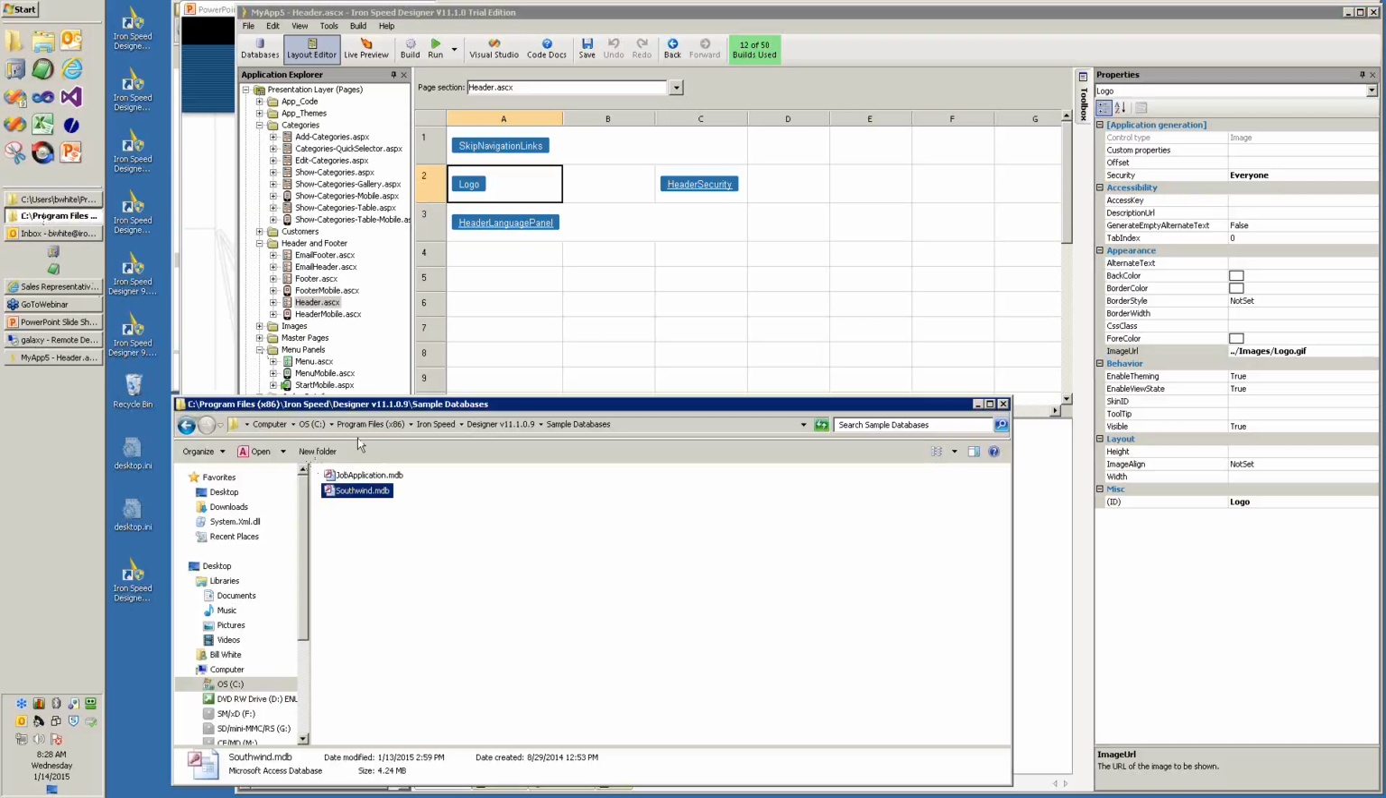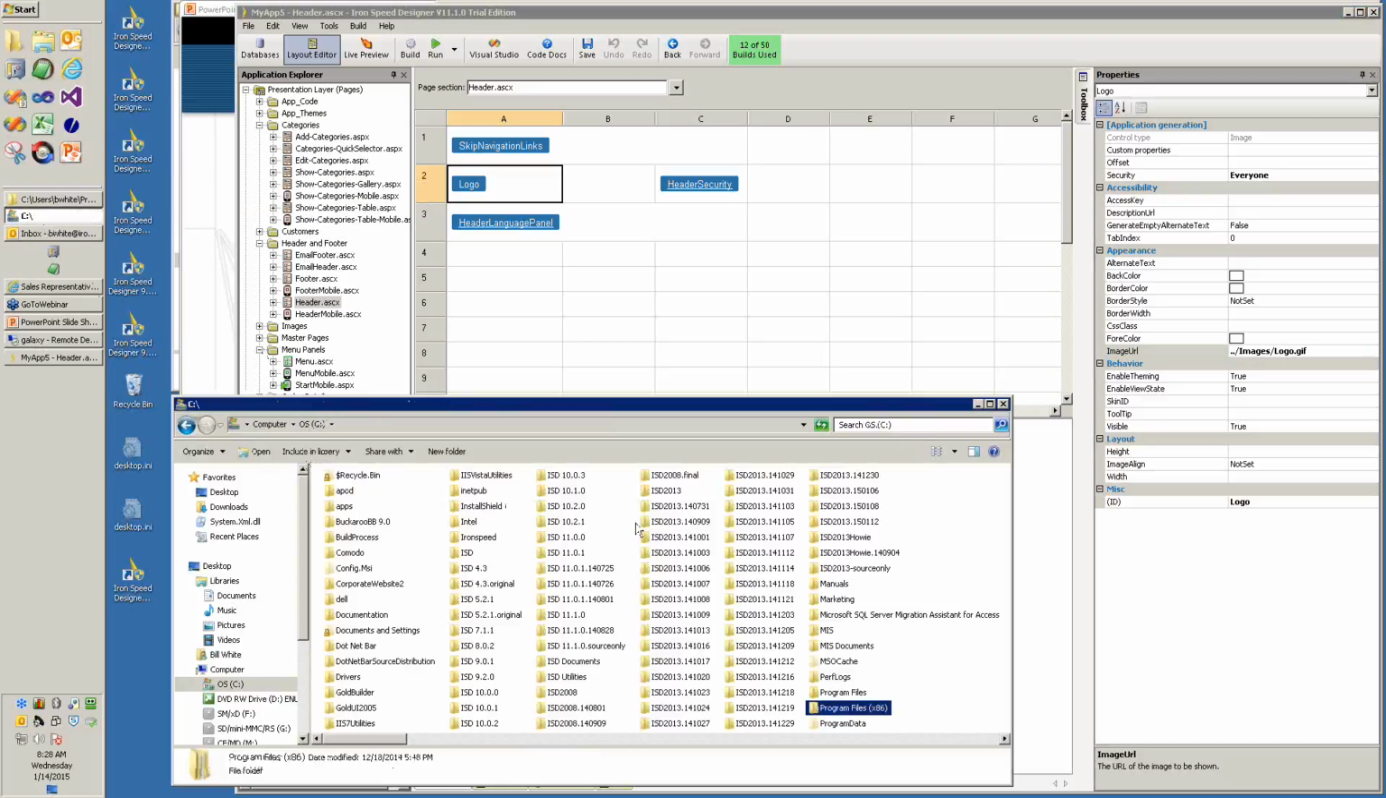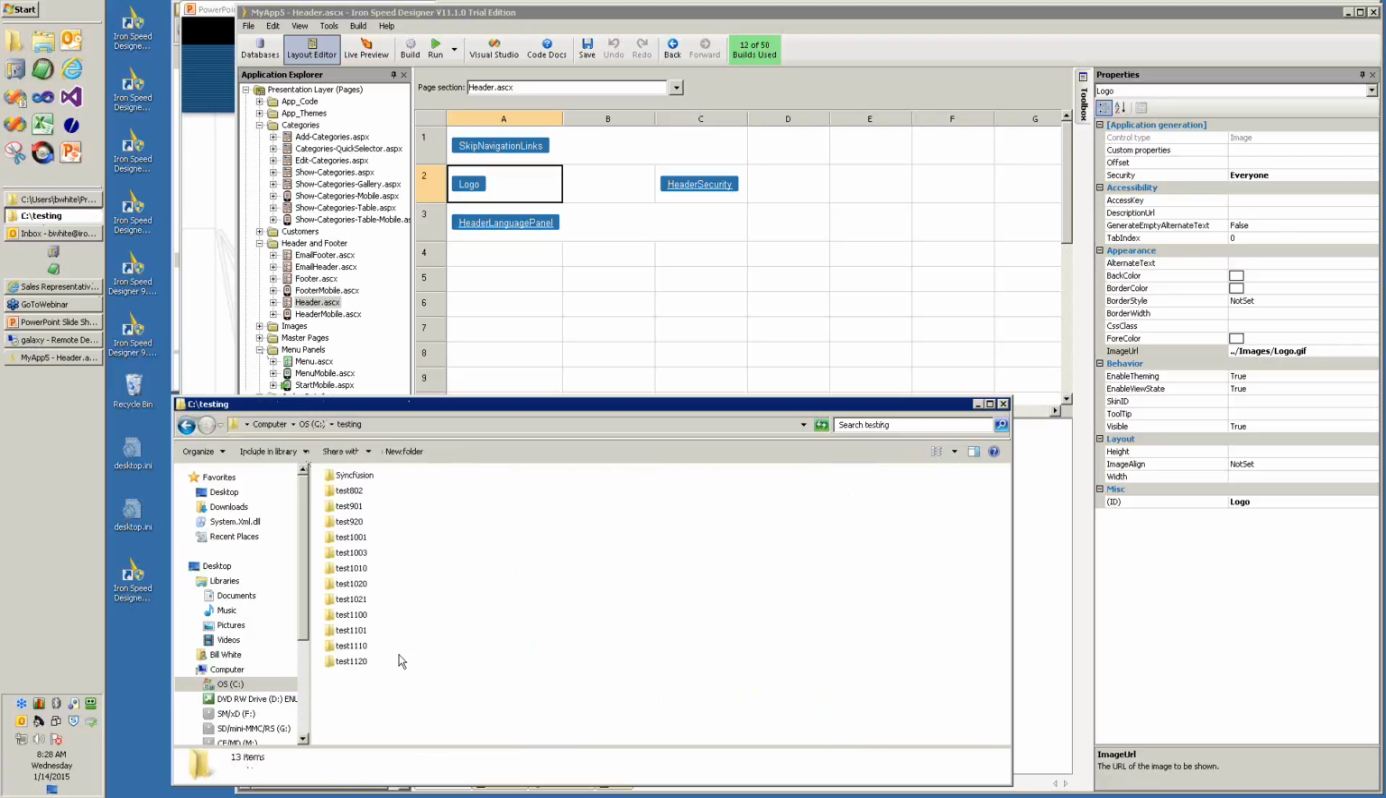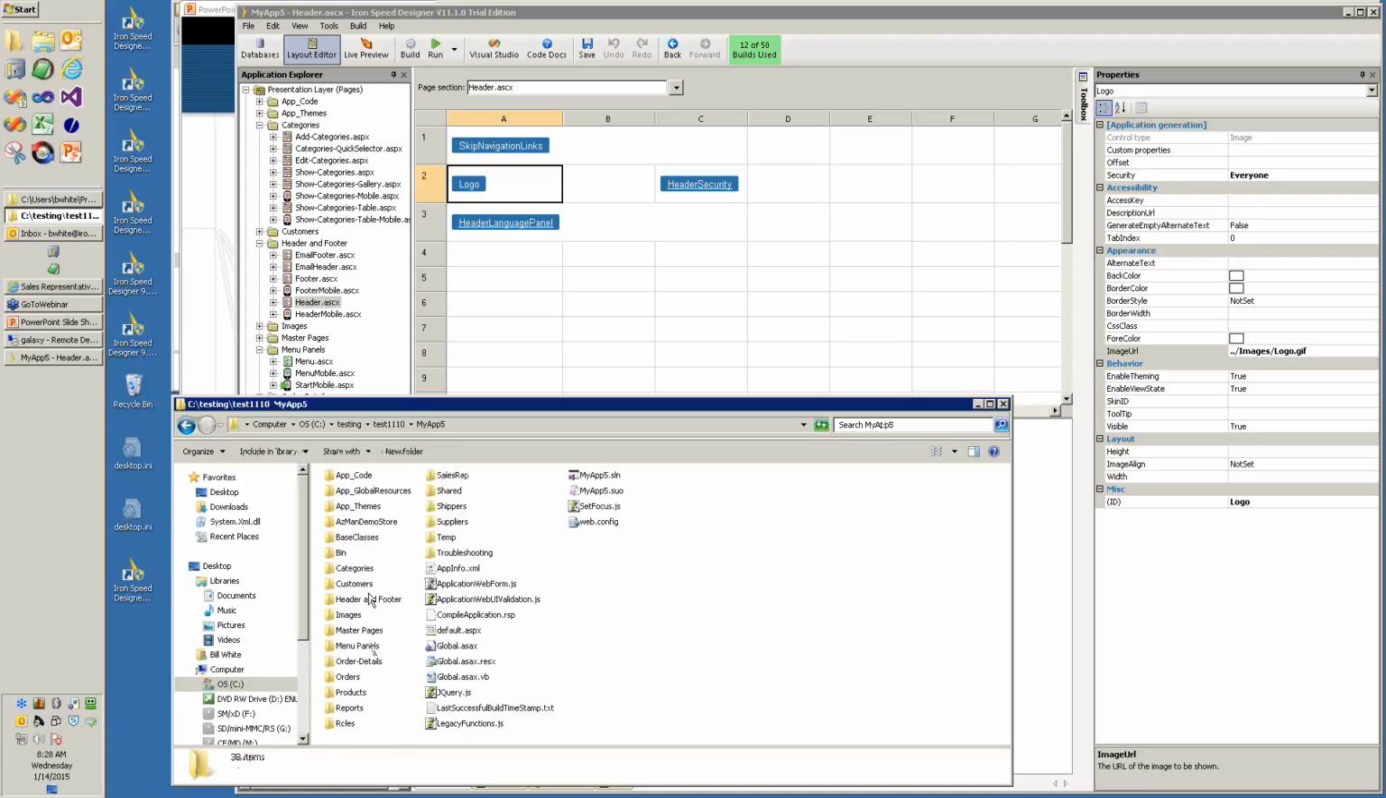Let's take a look at our application. To do that, we'll find it in my testing folder. Remember, that's where I put it, in my version 11.1 files, and we're doing my app 5. My app 5 is our application. This is what we're working on. In there, there's an images folder.